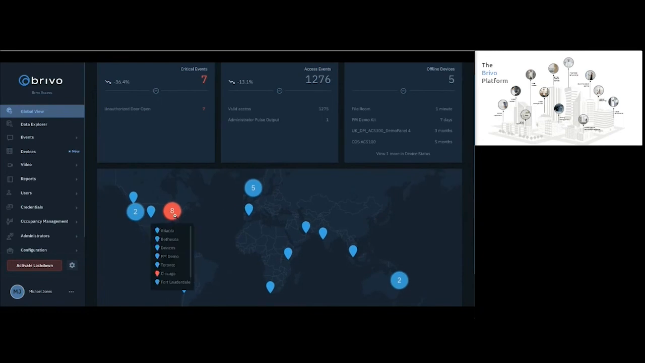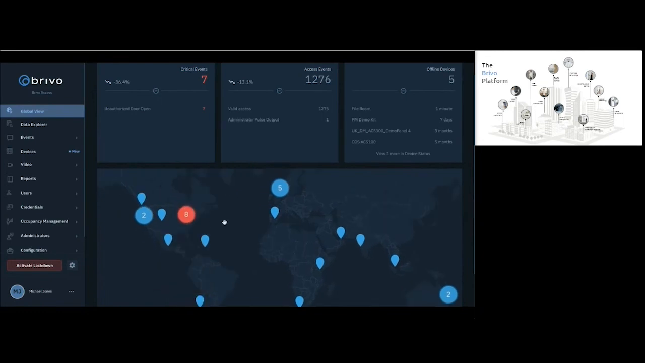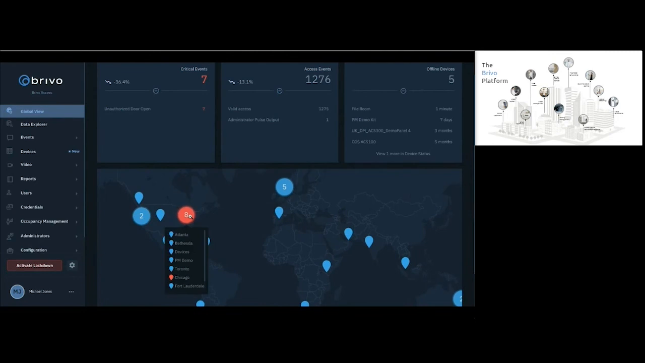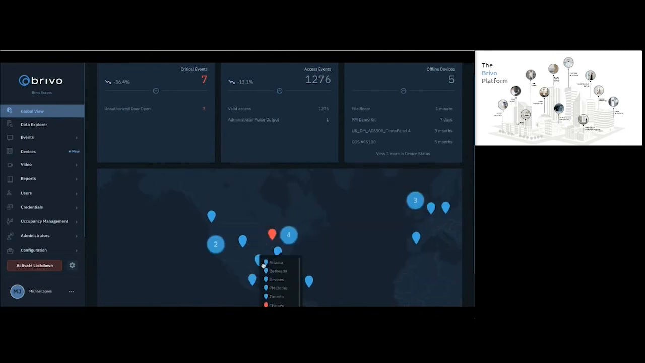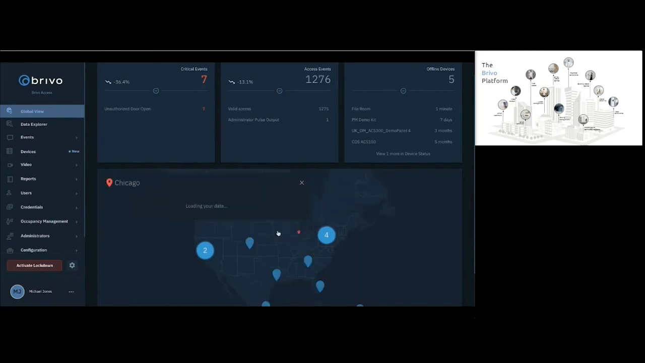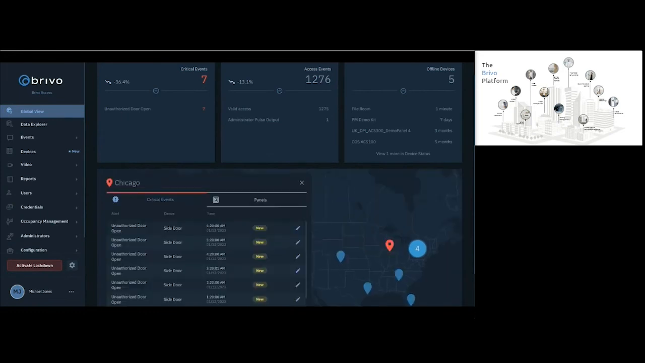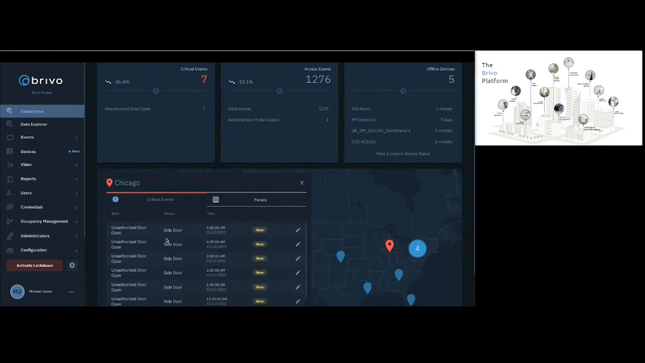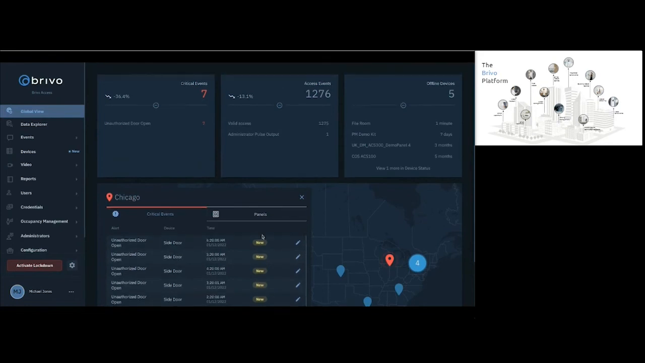And if we see any red, of course, we can click to get a closer look at what exactly is going on here. And in this case, it looks like I have a critical event at one of my sites. So let's zoom in, and it looks like my Chicago site is where I'm having this issue. So I'm able to look at a list of critical events and see, oh, there were unauthorized door opens at my side door here throughout the morning.